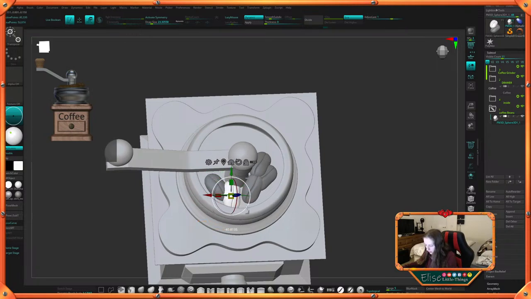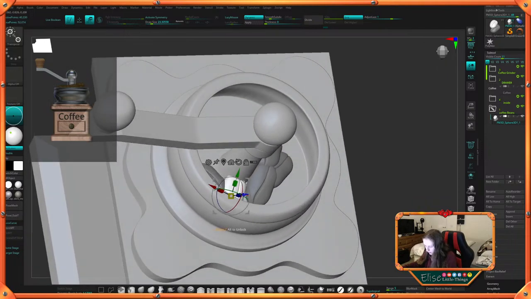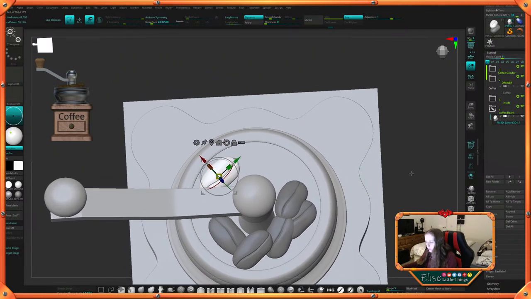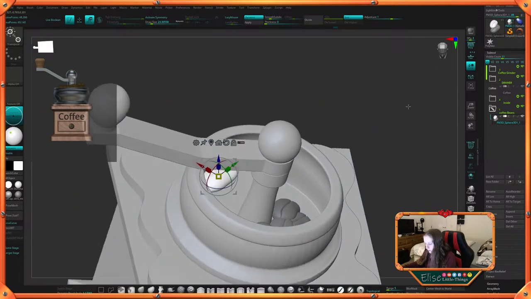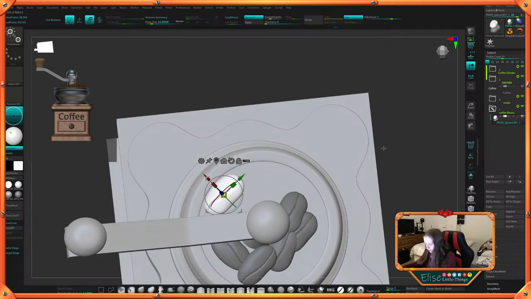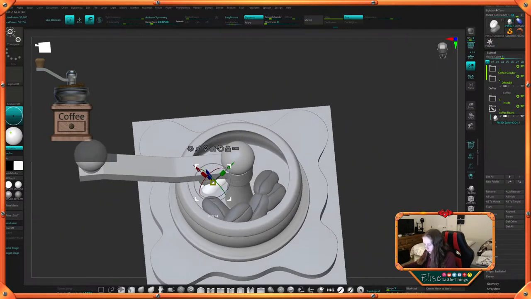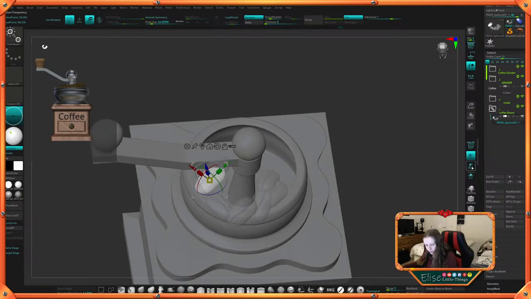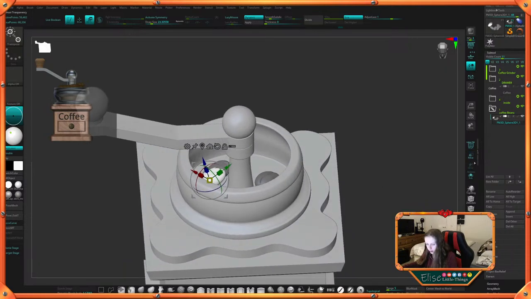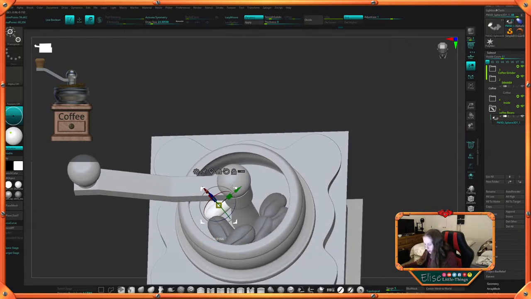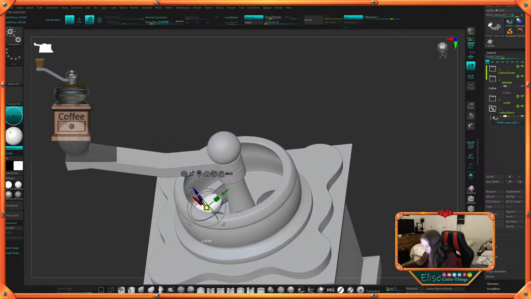Just move them to any angle that you want, just where you want to place them. So you can use gloss or transparency to help you see a bit better, but I'm just going to roughly just place them where I think.